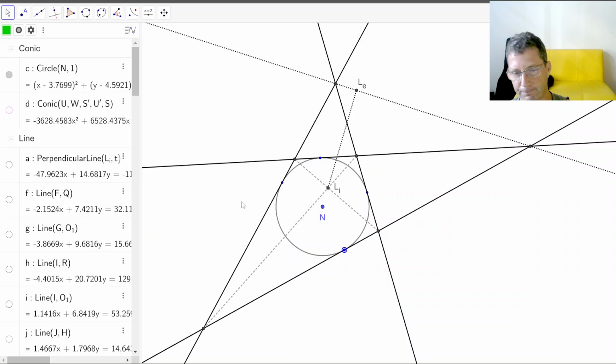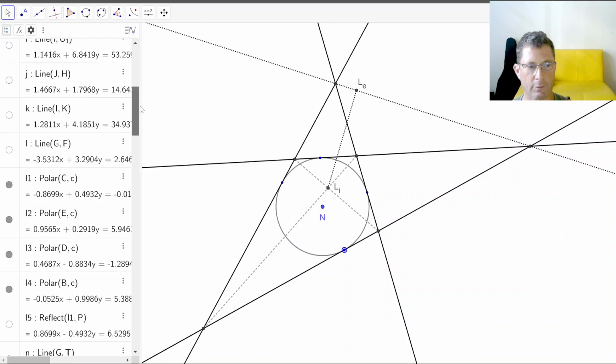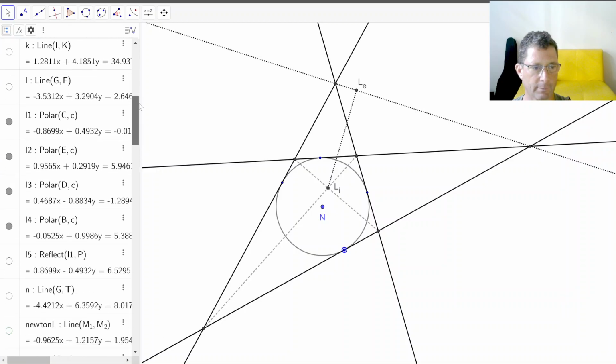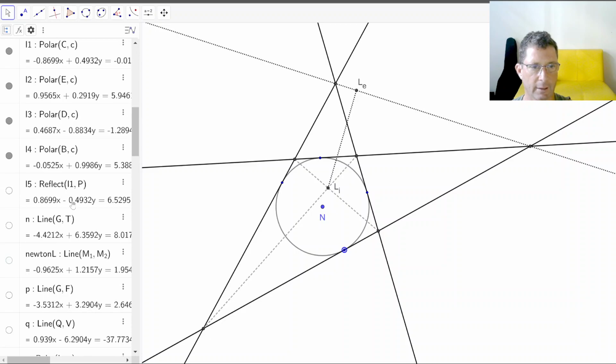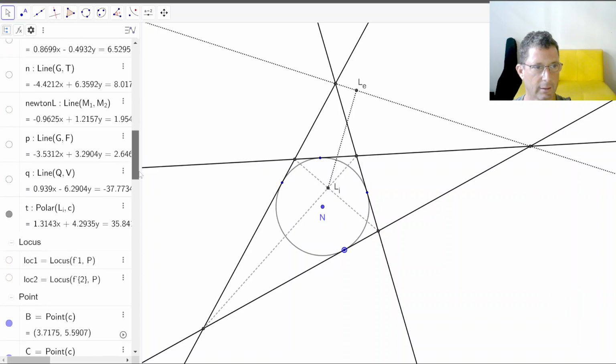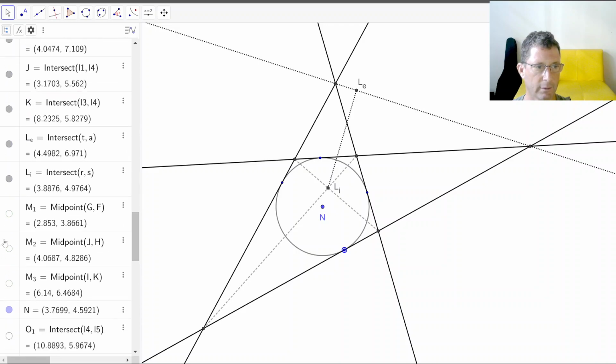Okay. Now the next thing is I want to talk about the Newton line of a complete quadrilateral. This is a well-known object. Before I light up the Newton line, I want to talk about the three midpoints of these three diagonals. So I have a first diagonal, a second diagonal, and a third diagonal. Let's light up their midpoints. Here's the first midpoint, this one here. Let's call this M1.